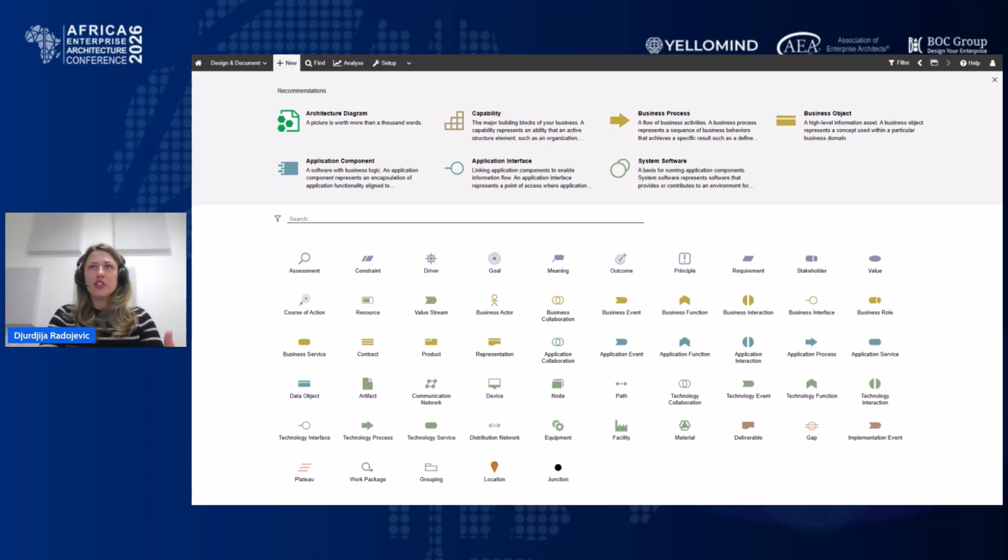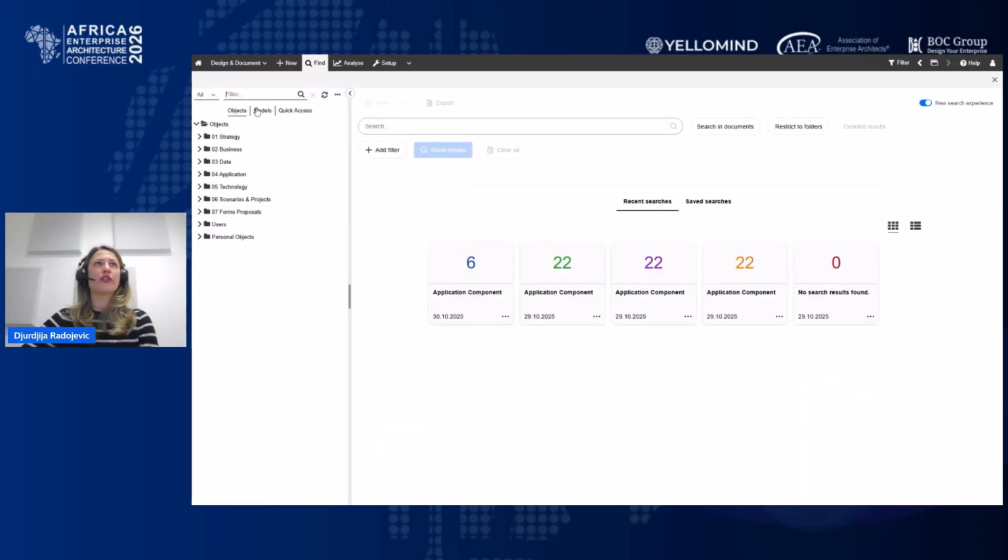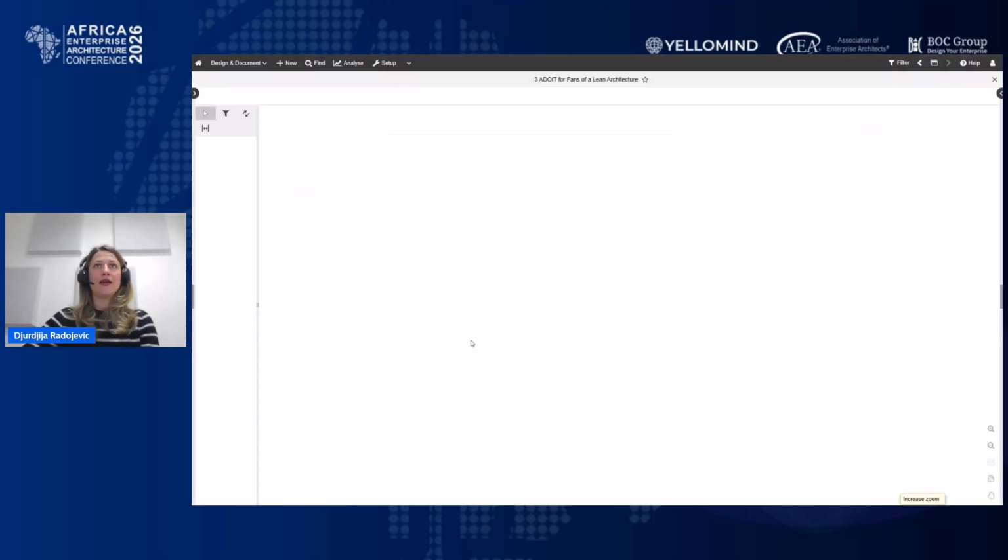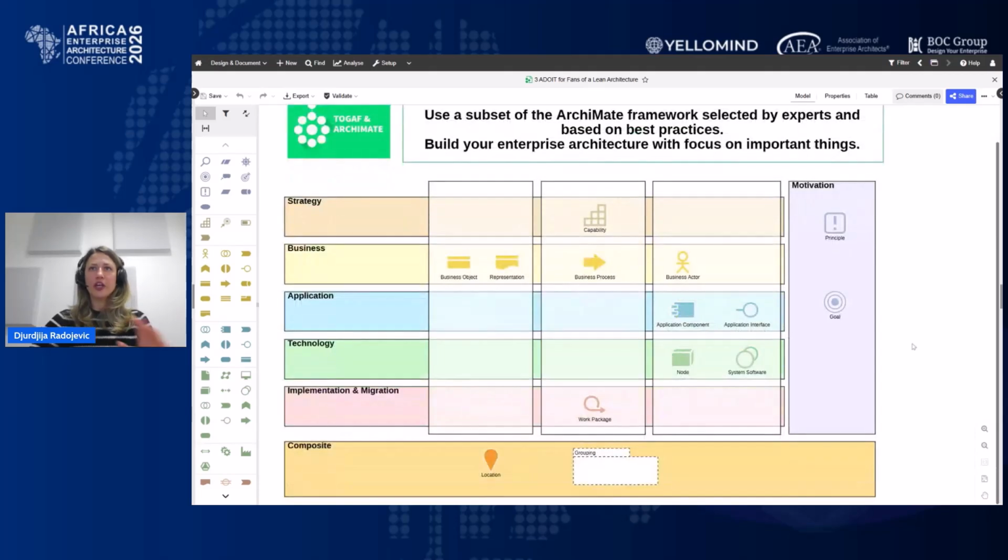But when you're only just starting your initiative, you might not need all of them. You could expand over time. And this is what ADOIT Lean is for. So if I go to my repository here, I've created a model that shows an Archimate Lean meta model, what it looks like. So here you can see simply what it is, around 10 elements that you can use to start with. Of course, you can start with even less. This is just our best practices approach.